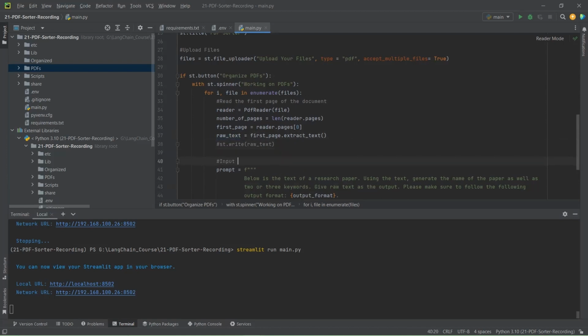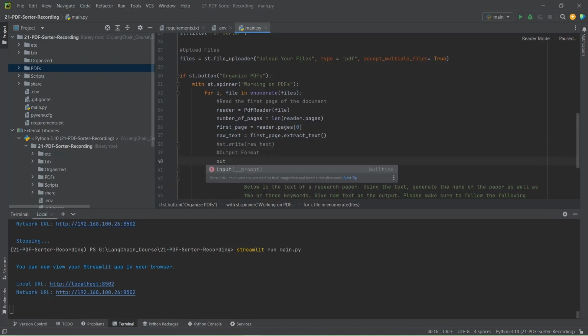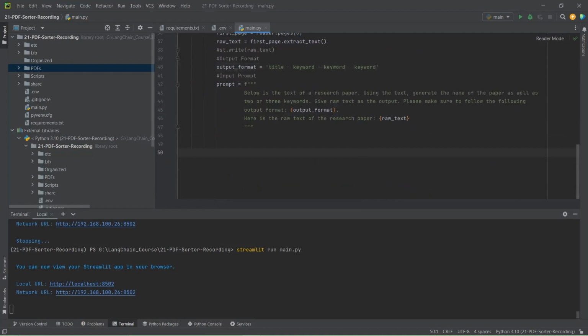We can write input prompt over here, output format. So now here we will define the output format. In the output format, we will have the title. Then we have the keyword. So we require 3 keywords, so we write keyword. So this is the output format which we will be following.